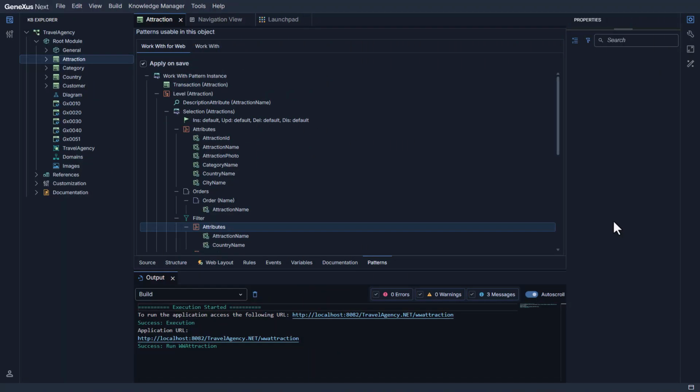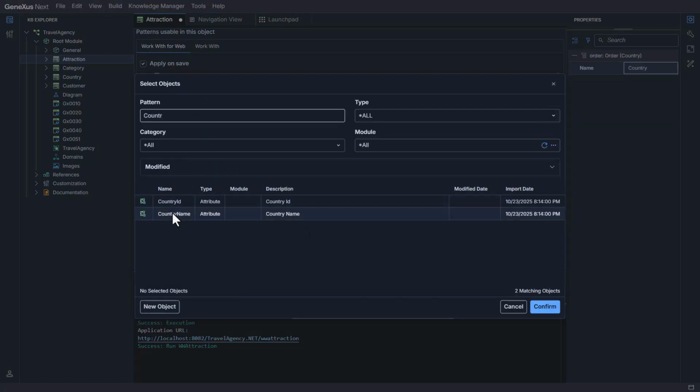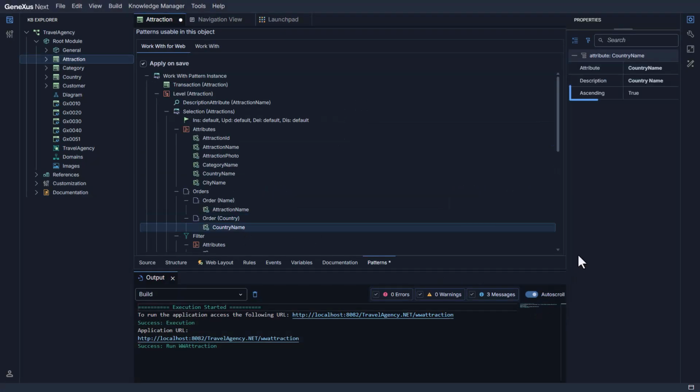Indeed, under the Orders node, we find this name order by the attraction name attribute. If we want to allow the user to choose another order, for example, by country name, then we right-click on the Orders node and select Add Order. We name it Country and add country name as an attribute of the order, ascending.